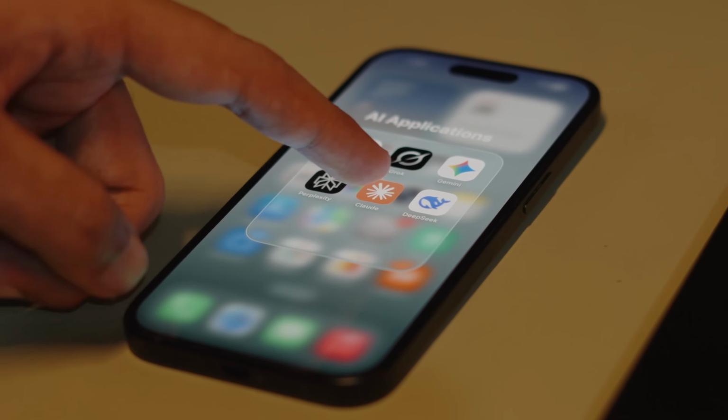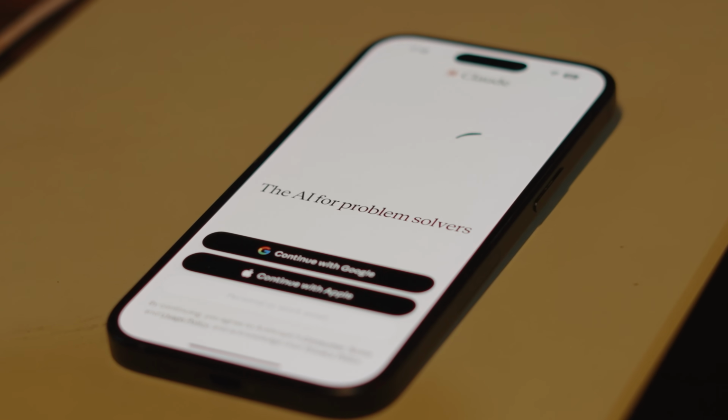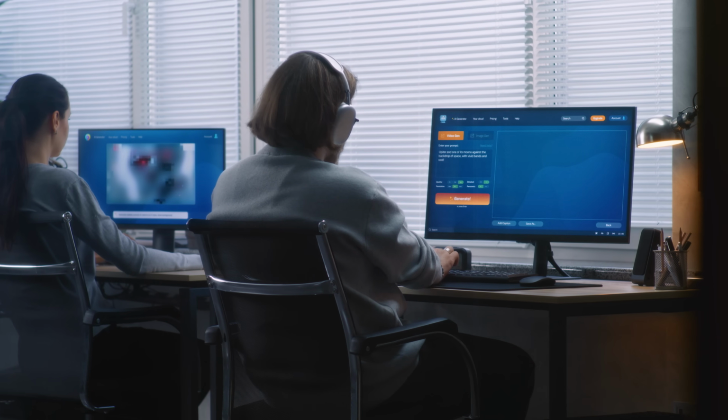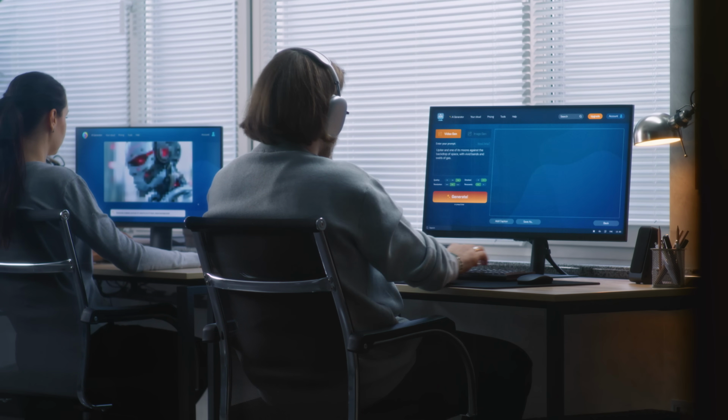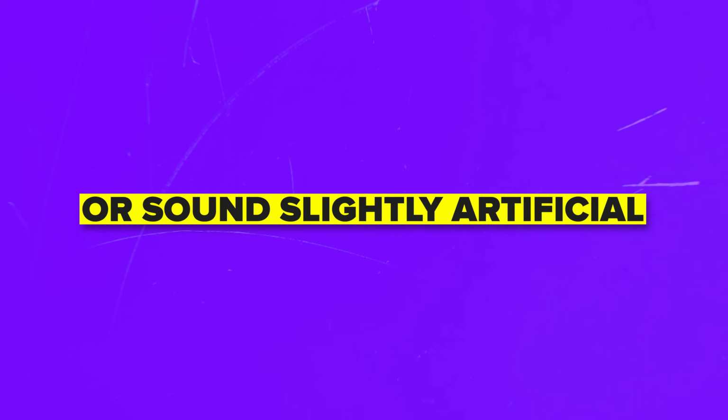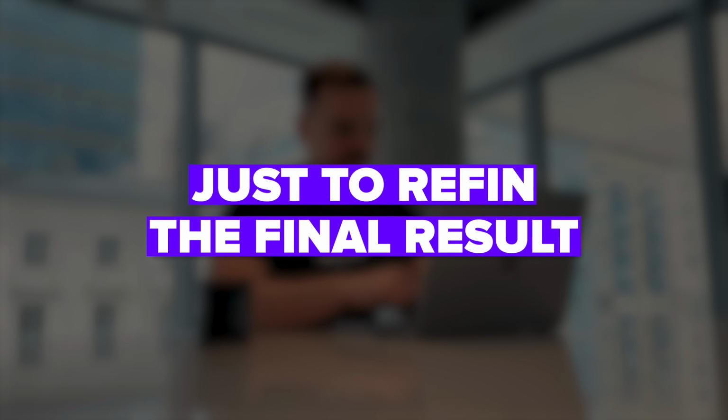Friends, Claude has become one of the most popular AI writing tools available today. But even well-written AI content can still trigger detection systems or sound slightly artificial, forcing users to move between multiple tools just to refine the final result.